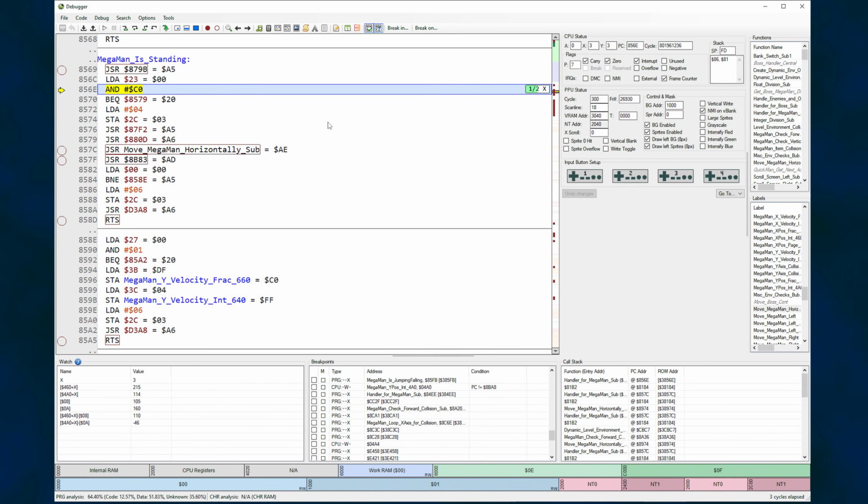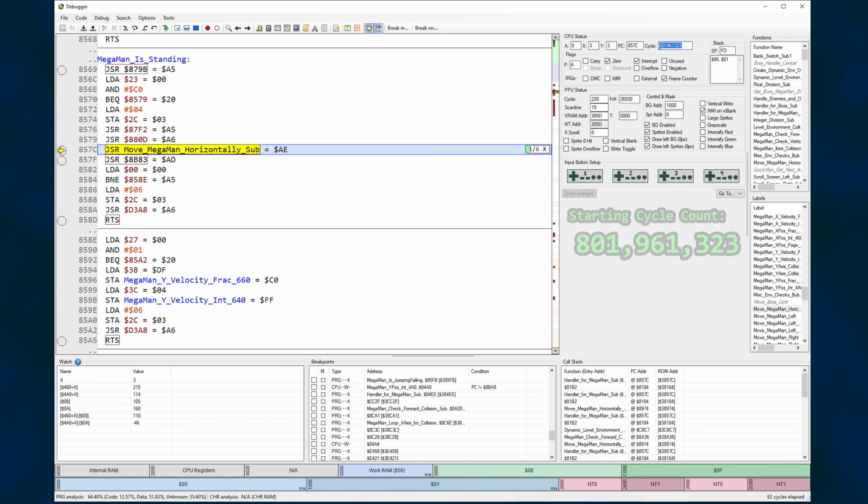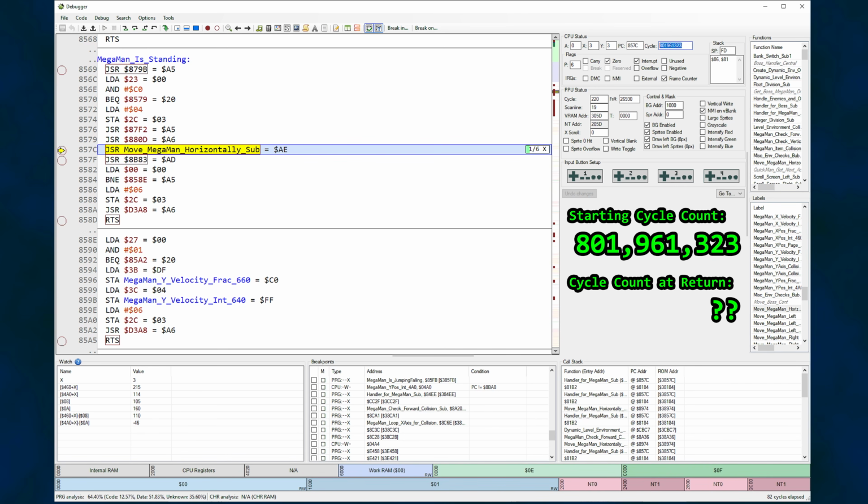If I execute the code and move all the way down to our call, I want us to make note of what the cycle count is right now, because that's going to be our starting count before we jump into move Mega Man horizontally. We're going to walk all that code, and when we come out of move Mega Man horizontally, we'll take a look at that cycle count and subtract the two values and see how many cycles it took to execute this one call for this one frame for the move Mega Man horizontally subroutine.